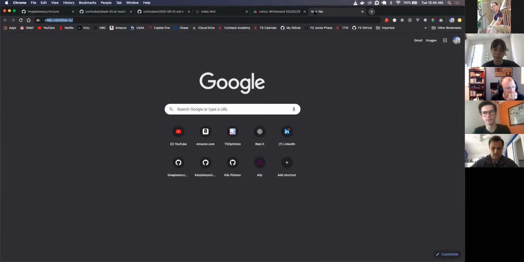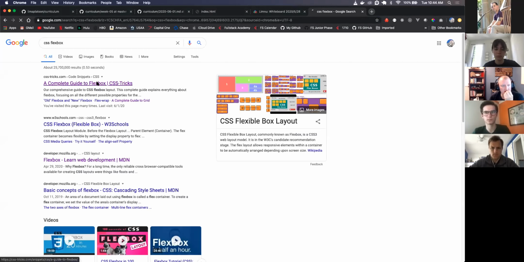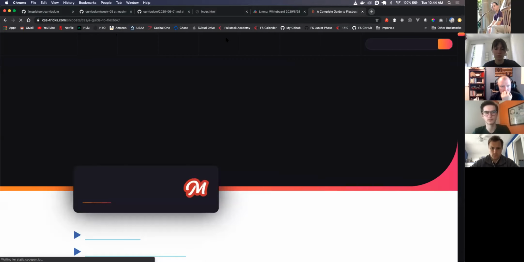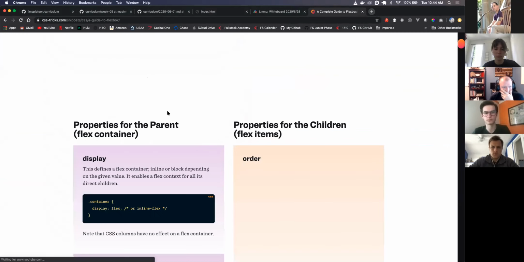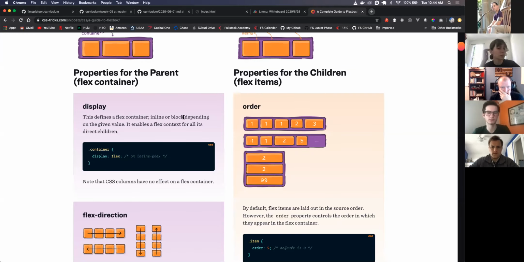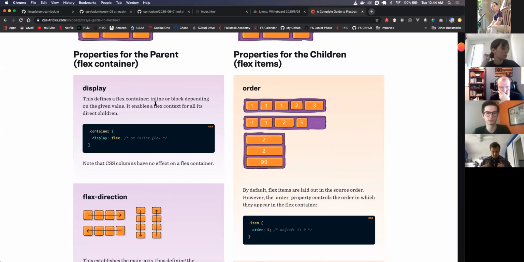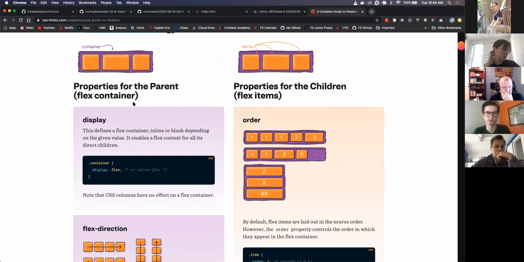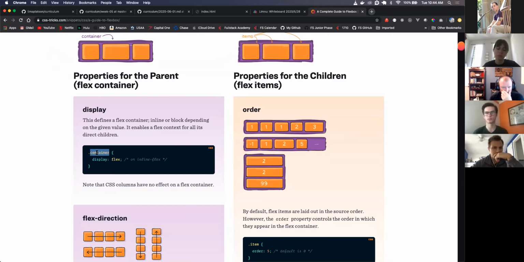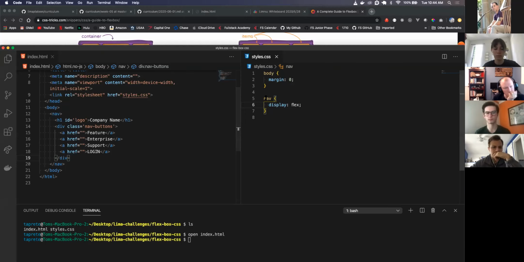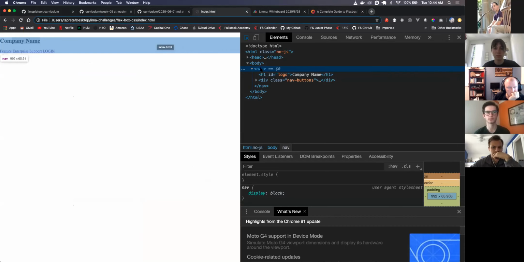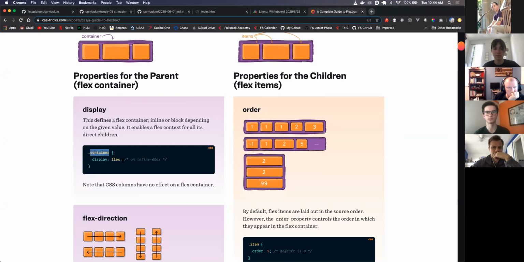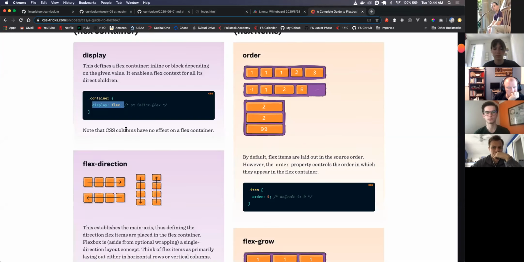And I can look up CSS Flexbox. CSS-Tricks is awesome, I use this all the time. So display defines the flex container, inline or block, depending. This tells you how to utilize Flexbox. So in the container element, which is my nav, the navigation, I need to do display flex.